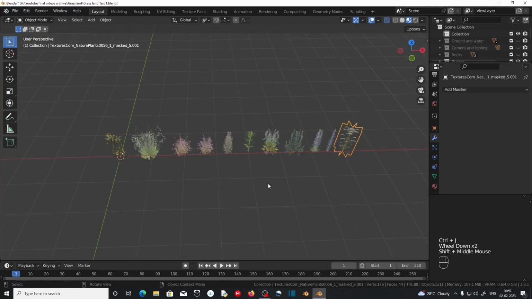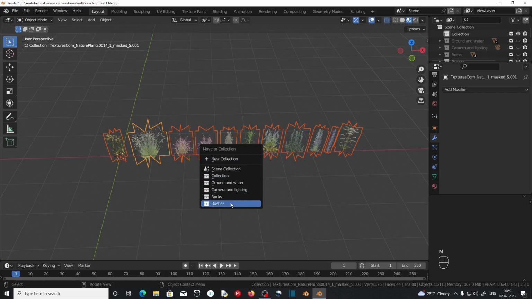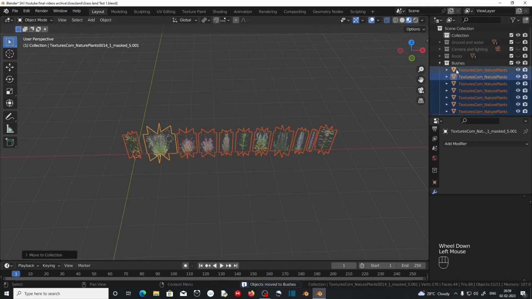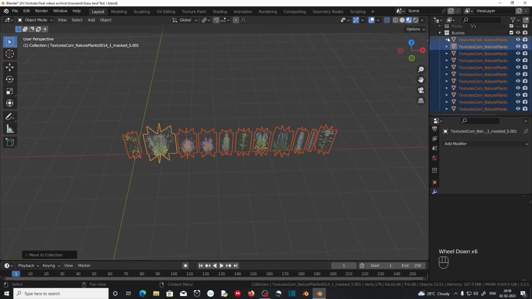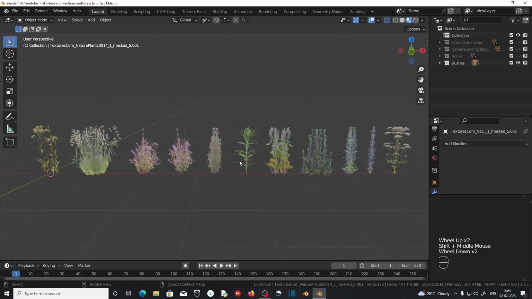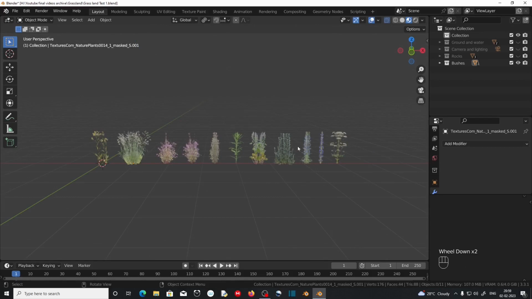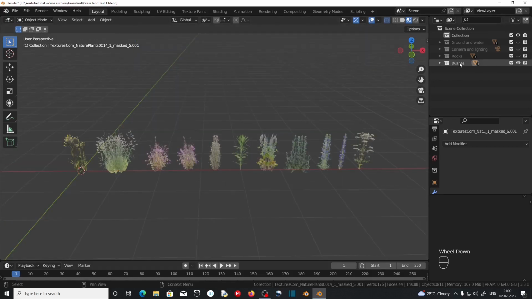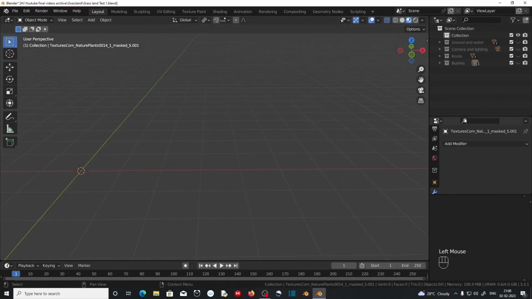Now we got a total of 11 plants like this as you can see. Now we need to move this to a new collection, press M on the keyboard, change this to bushes. If we go to the bushes collection, as you can see, we got plants like this. Now we can distribute this in our final scene using the hair particle system. So we need to hide this first in the viewport. So go to the bushes collection and hide this in the viewport.